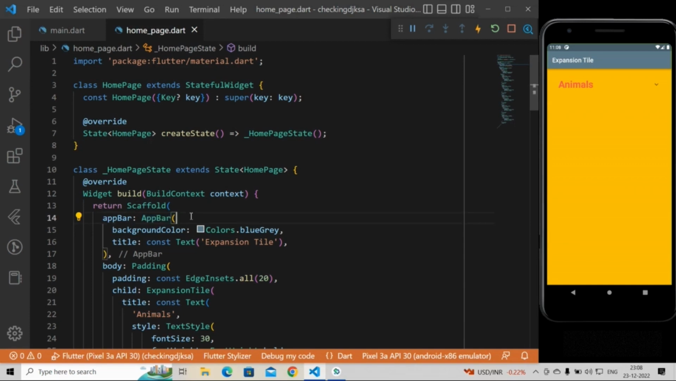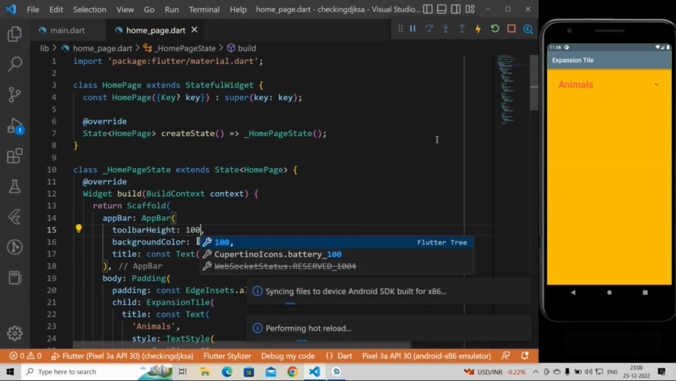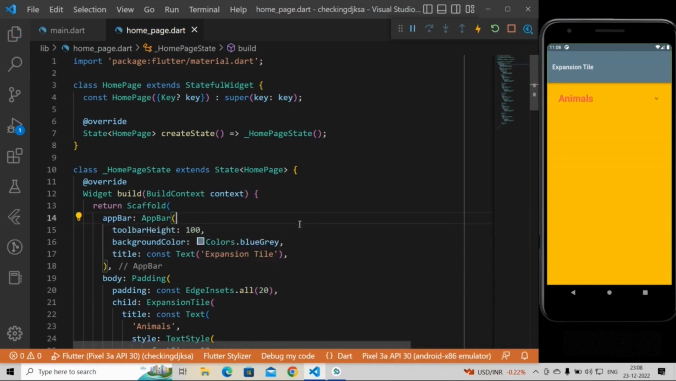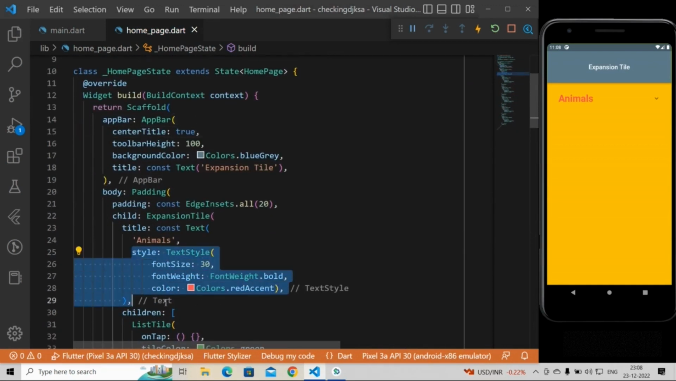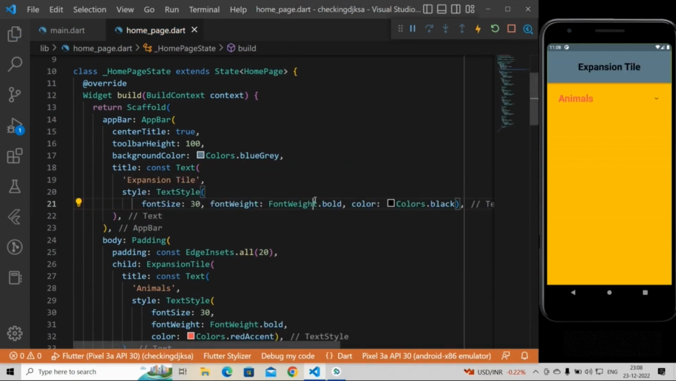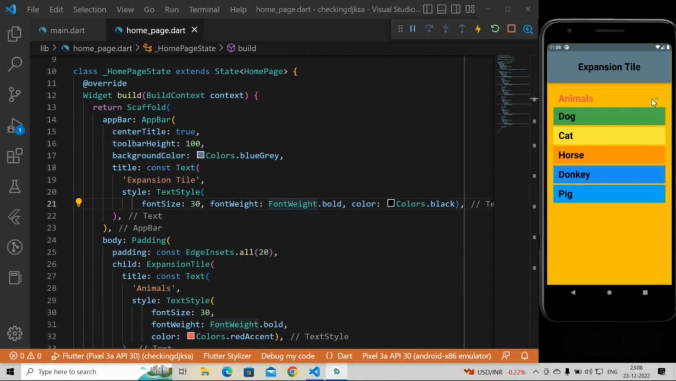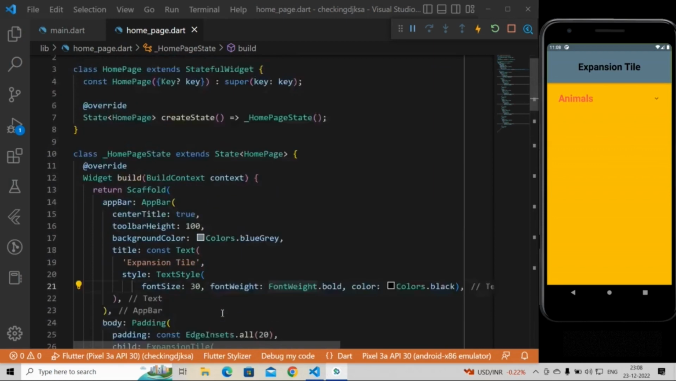So let's see the code first. We are giving scaffold and app bar. We can make the app bar more cool by giving the toolbar height and by making centerTitle true, and also by giving the style to the text of the app bar by copying the style from here. We are going to paste it in the app bar text and change the color of the text. Now look, it's looking more cool. We can see that our expansion tile is almost ready.